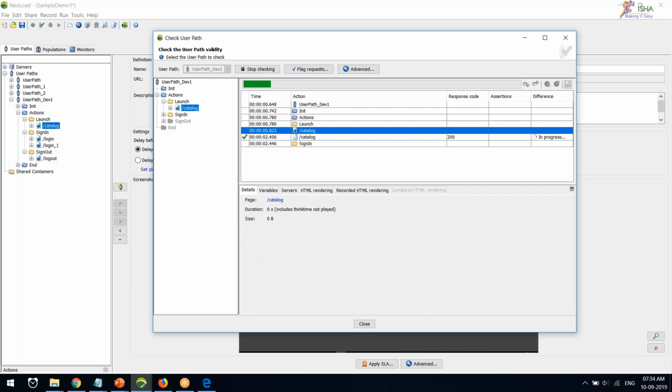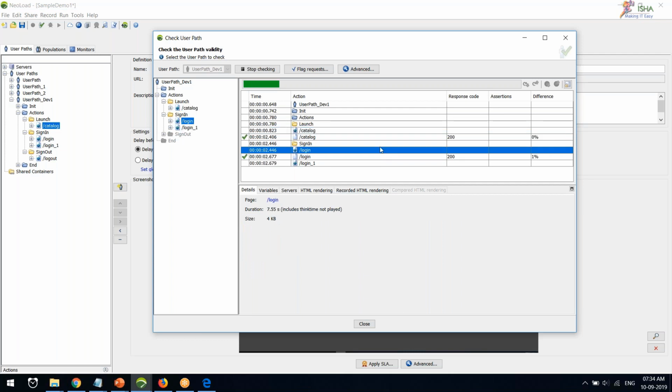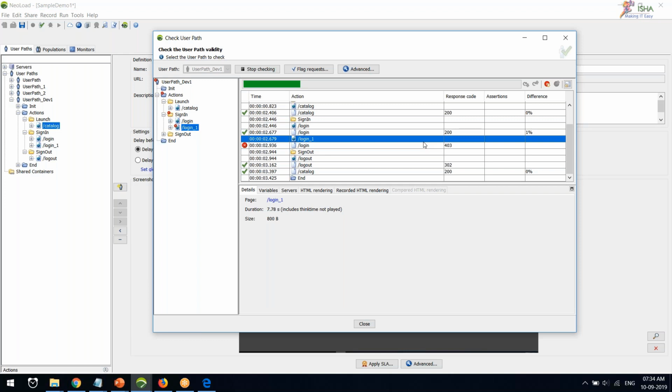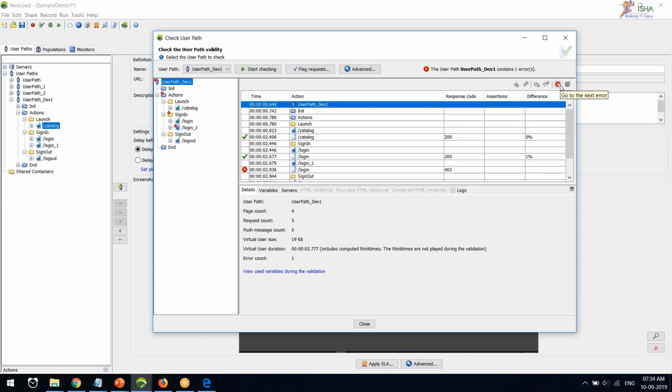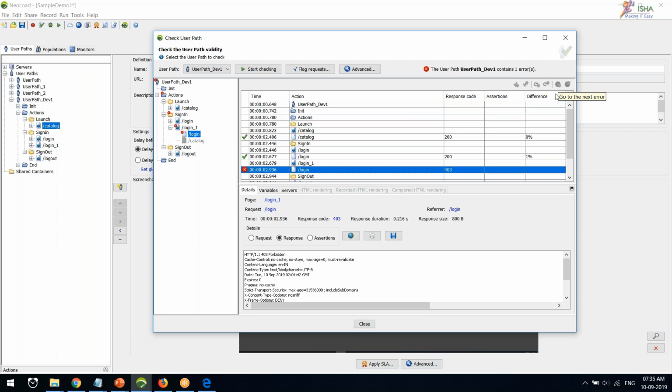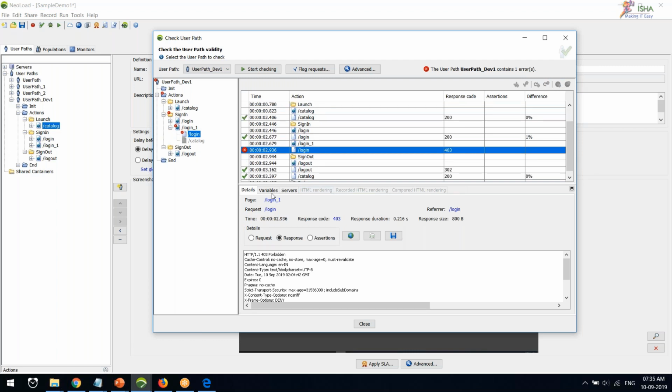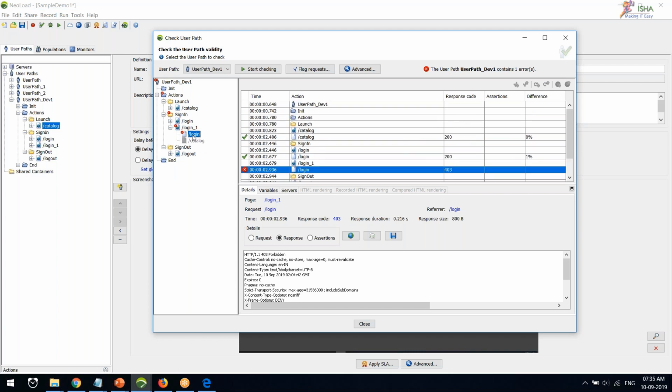Looks like there is an error. It says here in the top right corner, the user path dev1 contains one error, right? So there is a button here, go to next error. I'll just click on this directly, which will navigate to the place where the error happened. Looks like in login_1, the error has happened. In the left pane we will be able to see the complete script and the flow and where the error has happened. So this is the place where the error has happened.